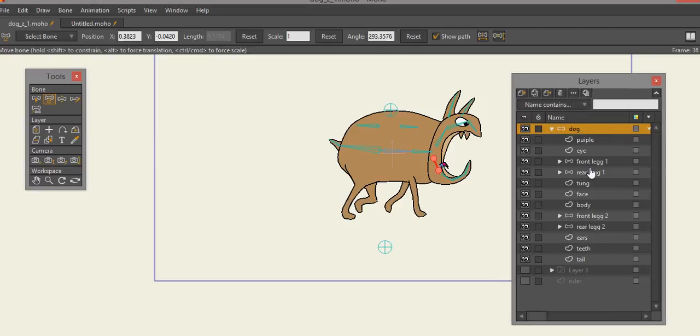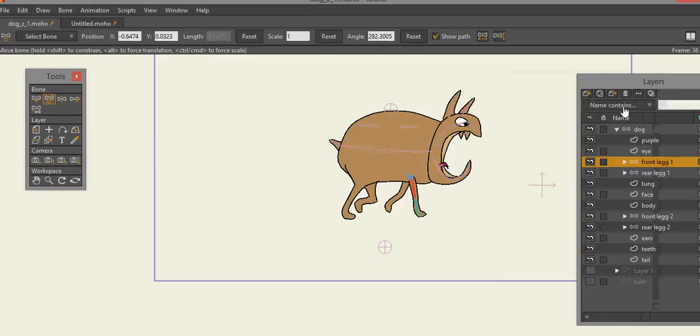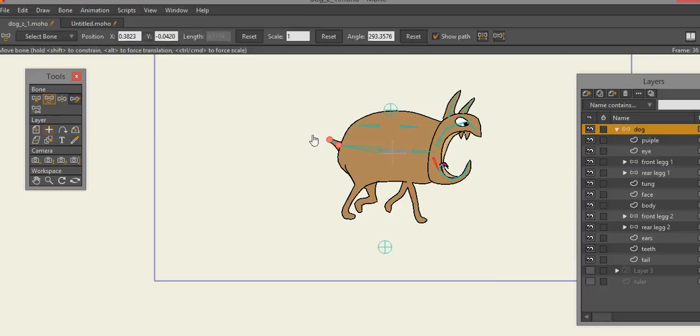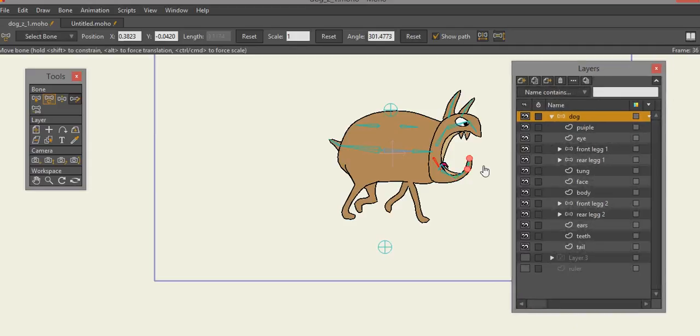Okay? So it can drive you crazy, because if I put the origin about right here, you can notice now this bone is now affecting this layer. Okay? So beware of origins and try to keep them straight. Don't manipulate the origin of something unless you need it to be manipulated.